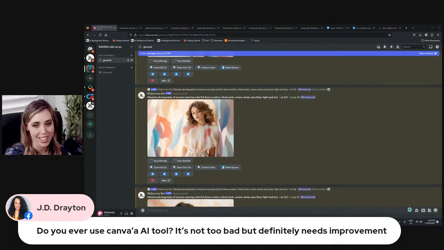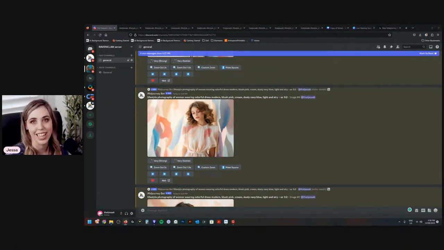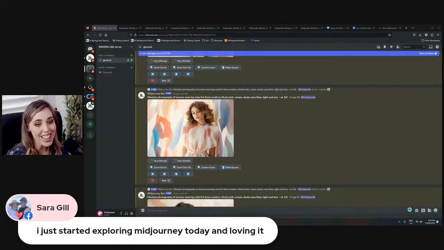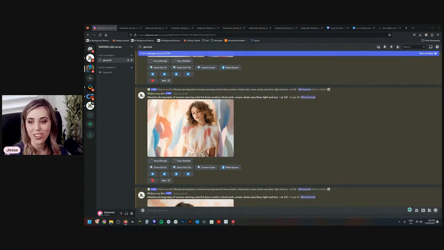Have I ever used Canva's AI tool? Yes, I have. I cannot get a good result from it. I'm always losing it when I use the AI tool. I find it so funny in Canva. Oh, that's amazing, Sarah. That's so good.